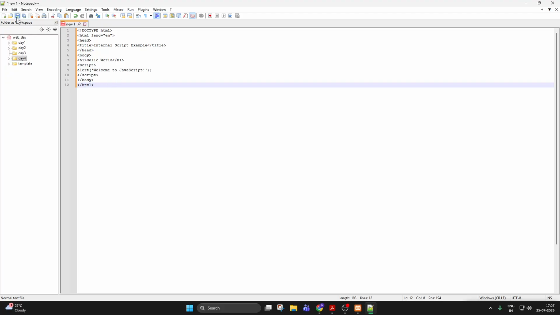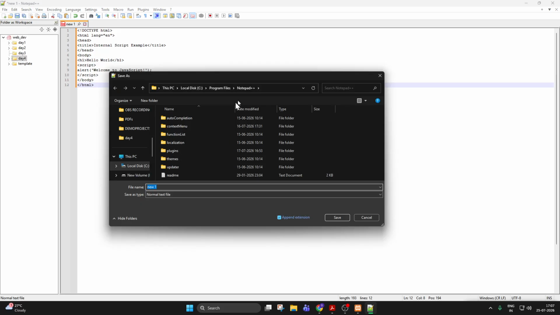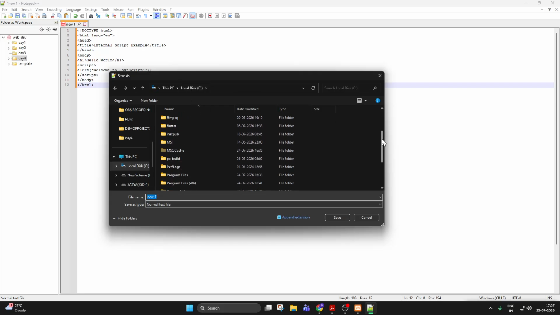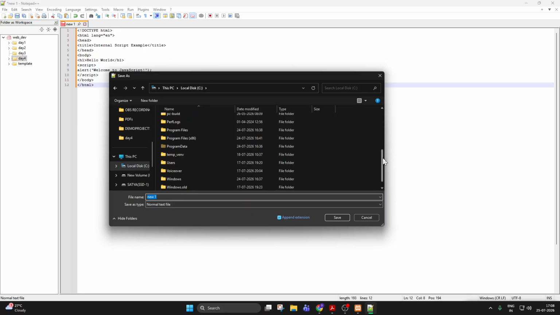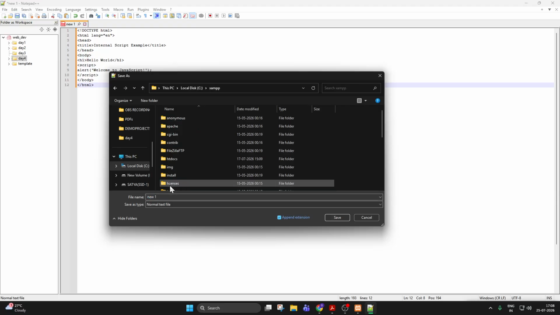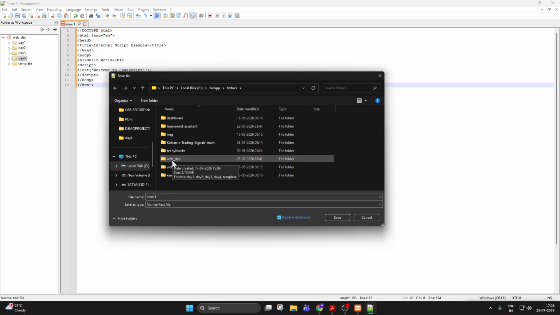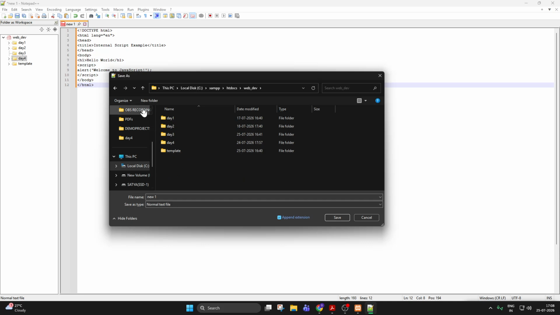For this you have to click on the save button. It will ask where to save this file. Just move to local disk C, then go to XAMPP. Inside XAMPP you have to go to htdocs. Then, from day 1 to day 5 we are using the web_dev directory as our project directory, so just choose it and create a new folder and name it day 5.